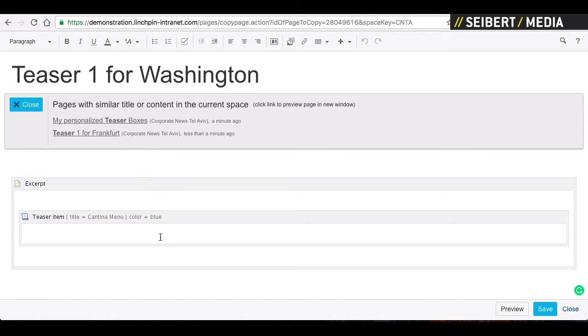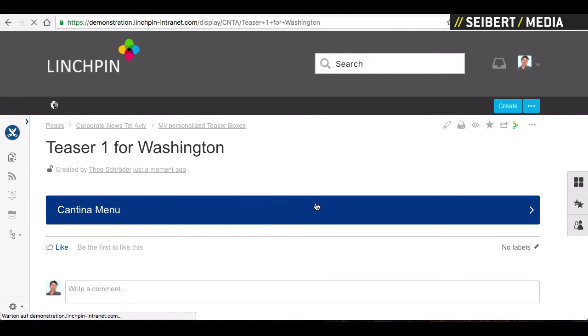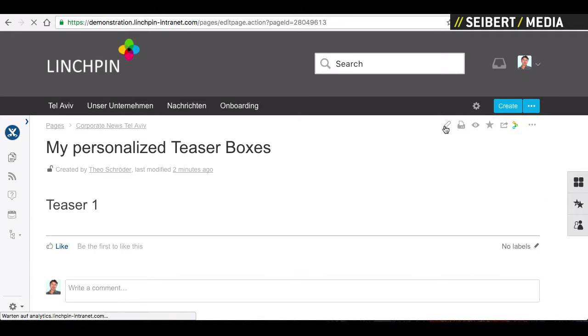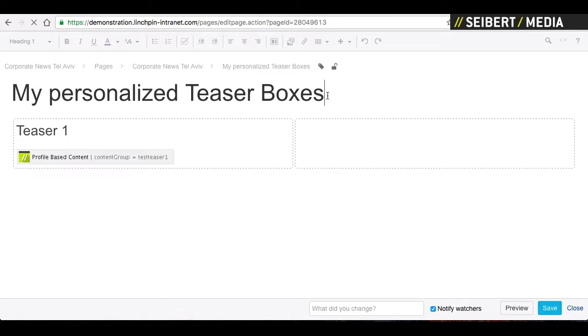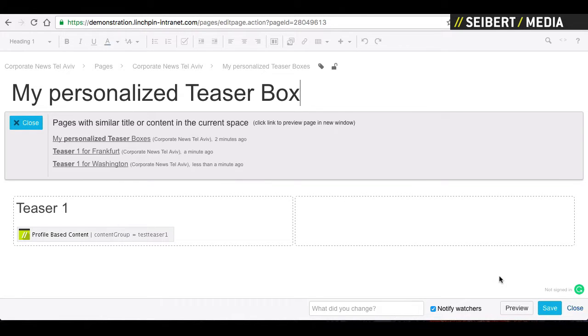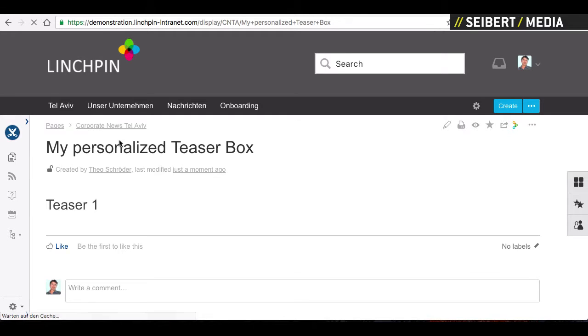And this time I will also add a link to Google.com here, so that this teaser has a link, which you can see by this arrow. Okay, now I want my personal teaser boxes. Actually, it's only one box, so let's change that. To appear here depending on my location. So if I am in Frankfurt, I want the Frankfurt box, and if I'm in Washington, I want the Washington box.